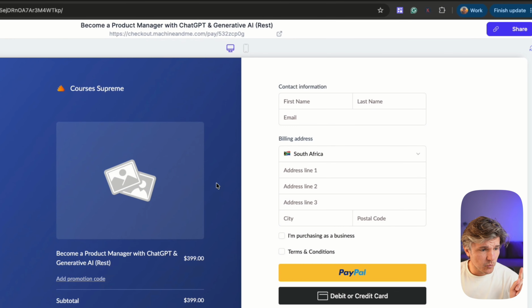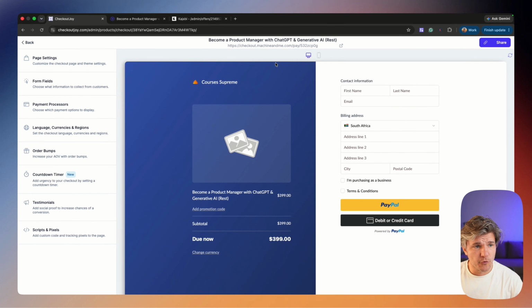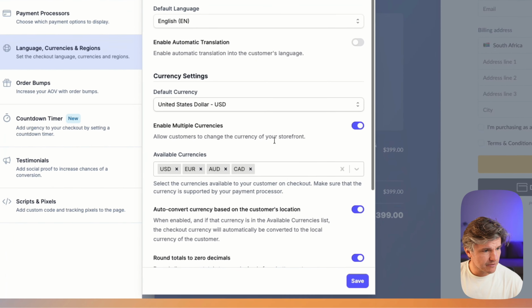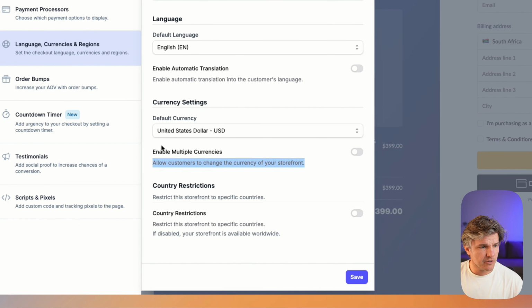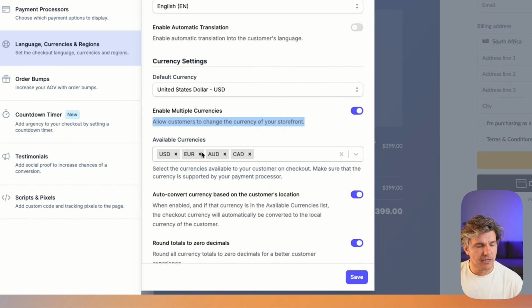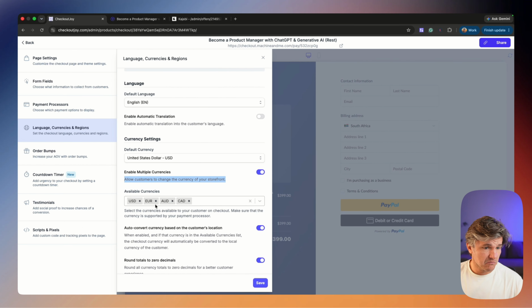Now, what's cool with this one is because this is for the rest of the world, you can still add multiple currencies. So if someone from Australia visits this page, they want to see the price in Australian dollars. If someone from the US, obviously US dollars. If someone from Britain want to see it in pounds. And so you can activate under language, currencies, and regions. There's a setting here called multiple currencies. So here you can enable a list of currencies that you want to show.